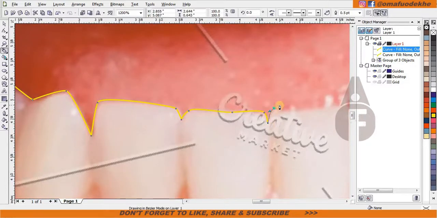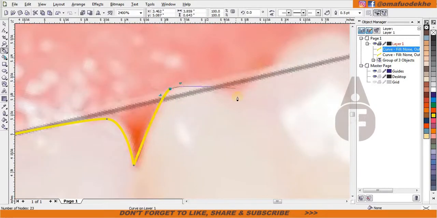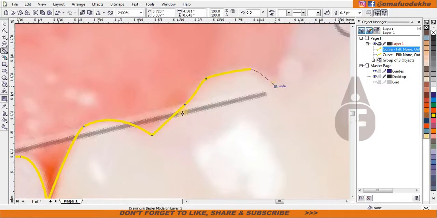Don't forget, accuracy over speed. Try as much as you can to be accurate whenever you're vectorizing any image.